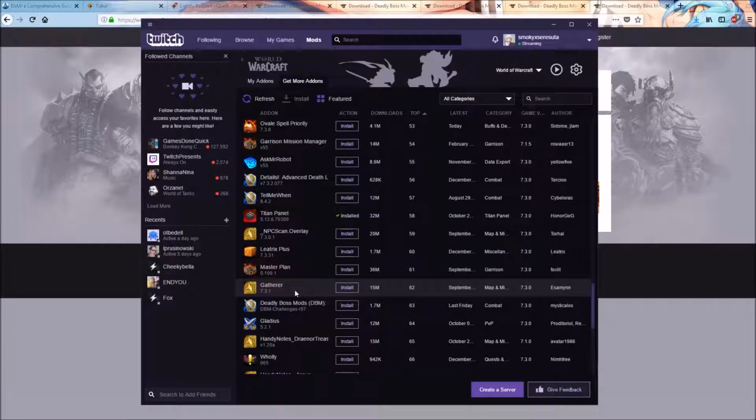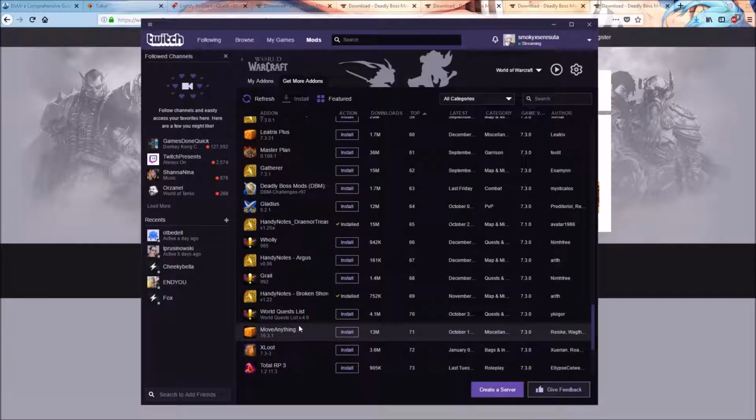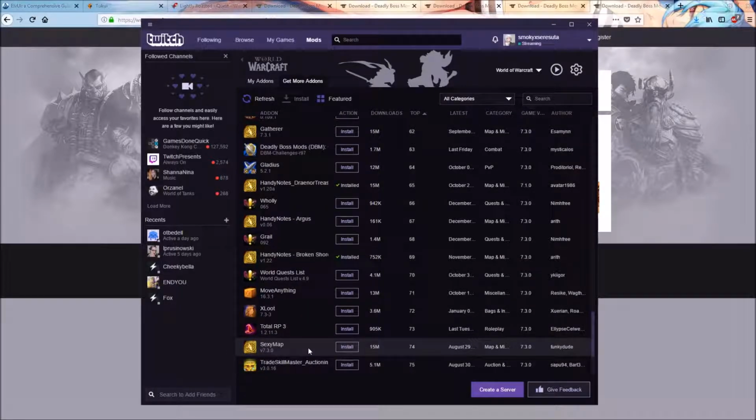Let's see here. Gatherer. I don't prefer Gatherer. I prefer GatherMate. We'll get to that one too. Let's see here. This is another part of Handy Notes. We already got Argus. It's up there. Broken Shore. Yeah, we should probably go ahead and grab that one. I did not like the World Quest list. I tried it out, and I didn't like it. It took up too much real estate on my screen.